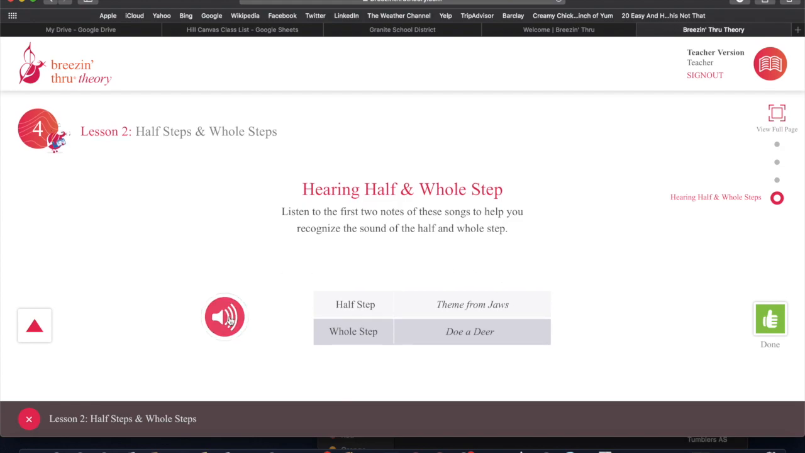All right, hearing the difference. Half and whole steps sound uniquely different. The half step is more sinister and darker sounding like this. The notes are closer together. Think of the theme from Jaws to remember what it sounds like. Whole steps, on the other hand, sound brighter and more open, like this. And you can think of the first two notes of Doe a Deer to remember what it sounds like. If you don't know that song, Doe a deer, a female deer. It's from Sound of Music.